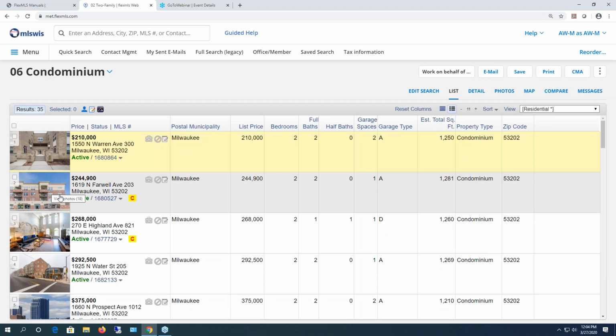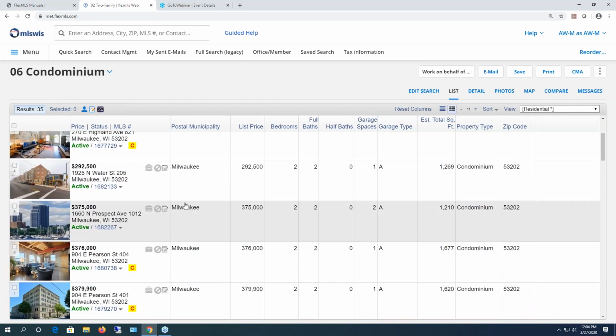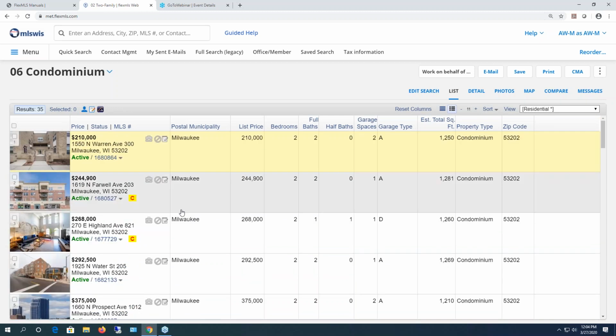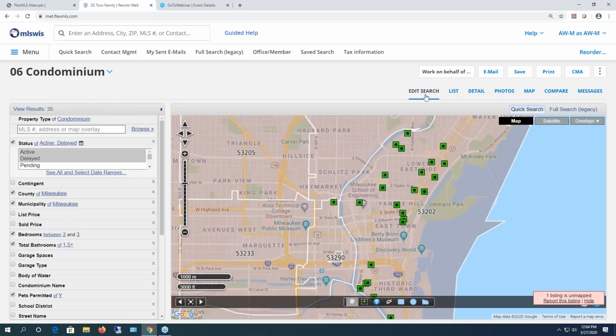So these are all of my matching listings. Once I get out here, I'm like, oh, there's quite a few active with offers. I don't want to see those. I'm going to click on edit search. Now I could have done this the first time that I was in there, but I forgot. But that's good because it shows you how to go back in and edit.